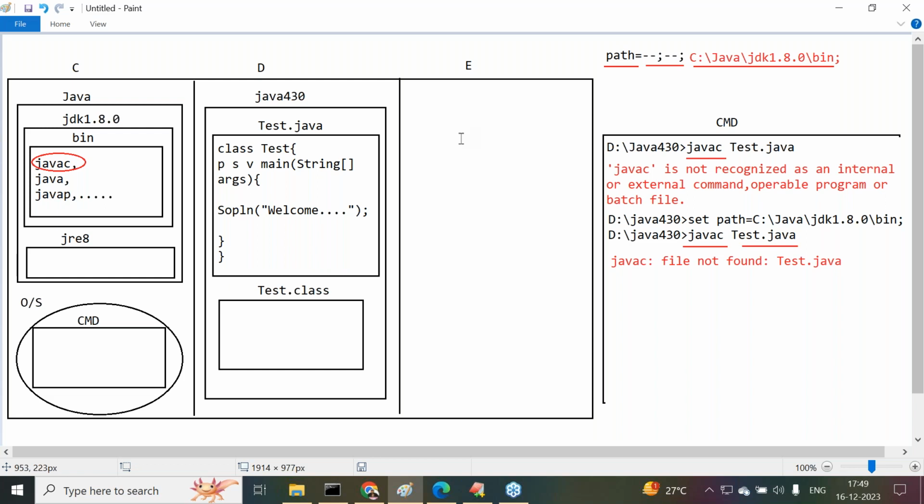For example, if a tester.java file exists in the current location, D:/Java 430, the compiler will take this Java file. The compiler will start compilation right from the starting point of the file to the ending point of the file. In between, if any error is identified, the compiler will take that error, prepare an error message, and display that error message in the command prompt.